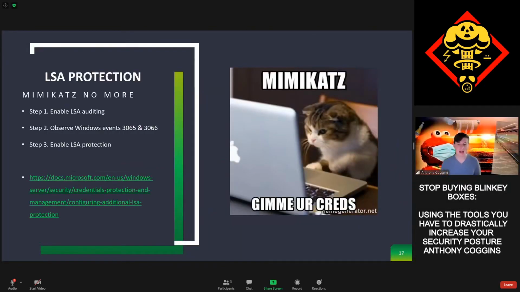LSA protection, Mimikatz, no more. So there's a whole rich history around Mimikatz. Basically, some French guy really ruined everybody's day at Microsoft when he dumped this awesome tool that red teamers use, to my knowledge, on almost every engagement. So at a high level, Mimikatz is an application used to dump LSASS for the purpose of cracking passwords offline after the fact.